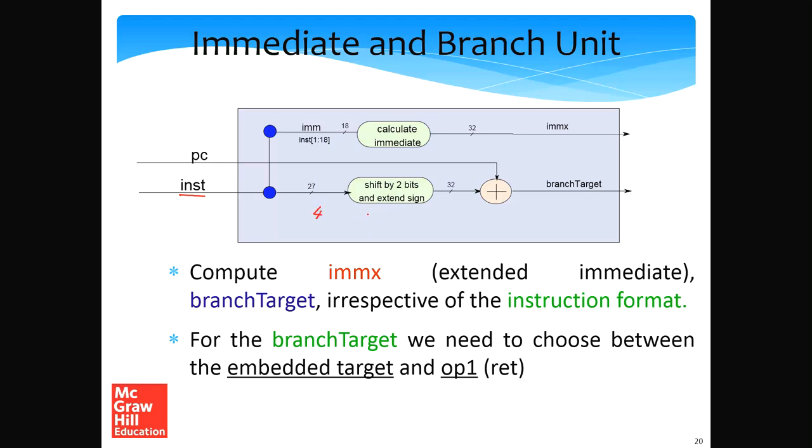So what we do is we take a 27-bit quantity and we shift it to the left by 2 positions, so we get a 29-bit quantity, and then we extend its sign to make it a 32-bit number. So this is essentially the offset in terms of bytes. We add this to the program counter to give us the branch target. So the branch target is the program counter plus the offset, and mind you, the offset was in terms of memory words, so this was made an offset in terms of bytes, and it was extended to 32 bits.